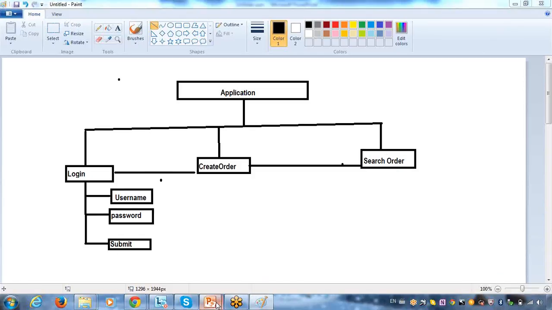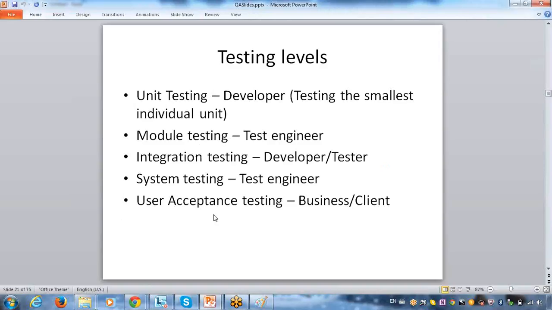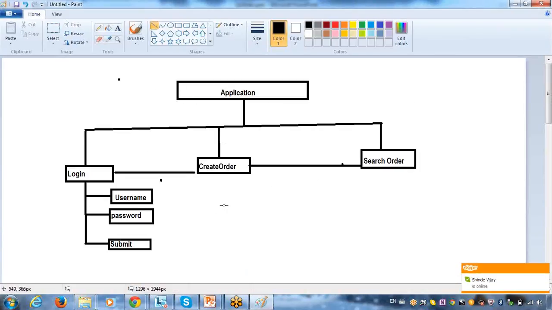Now the third level of testing is integration testing. Integration testing is nothing but verifying whether the data is flowing between the modules correctly or not. Once I have implemented all the modules, I want to cross-check whether the data is flowing between the modules correctly. You can ask me what I can test as a tester as part of my integration.